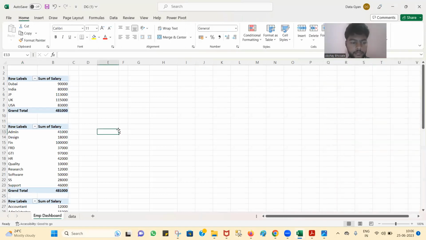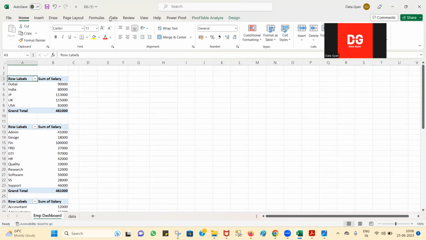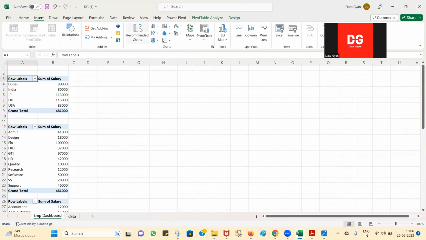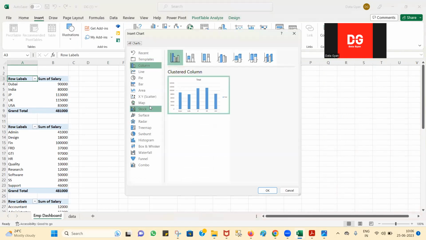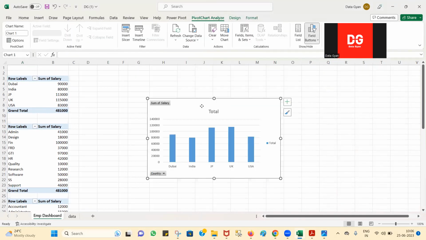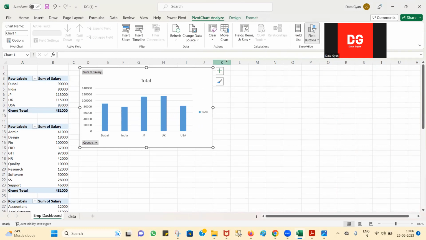So now we'll start pivot chart. Where will you build a pivot chart? On top of it, click, then select Insert. Go to the Insert tab and choose which graph and chart you want. I'll select this bar chart. Okay, this is.